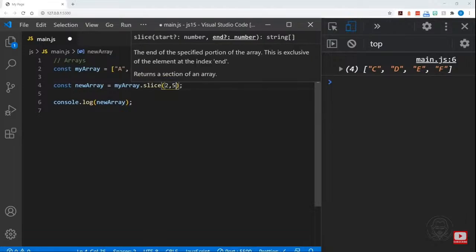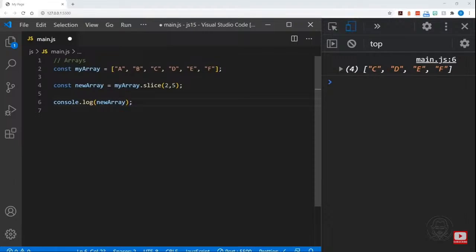The second parameter we could add would be telling it where to stop. Let's say we stop at the 5th position, which it will not include, whatever is at the 5th position. So 0, 1, 2, 3, 4, 5. Our new array should now not include F. It should just be C, D, E. Let's save, and that's what we get in the console. So that is the slice method.